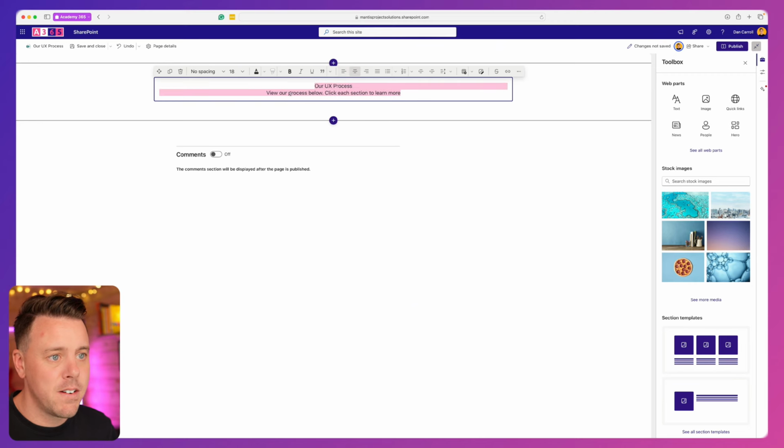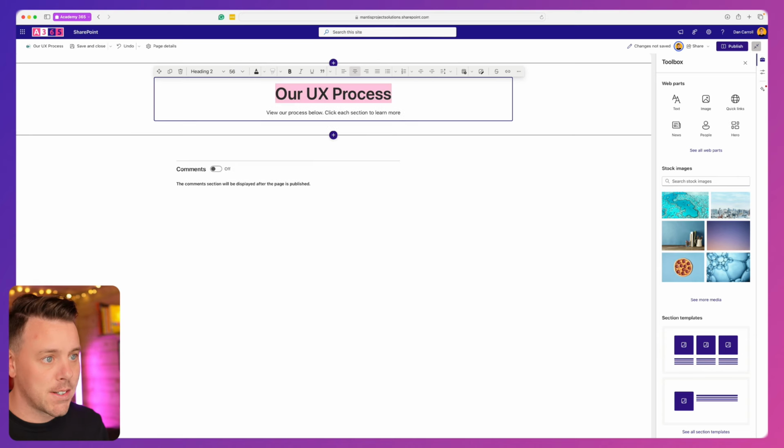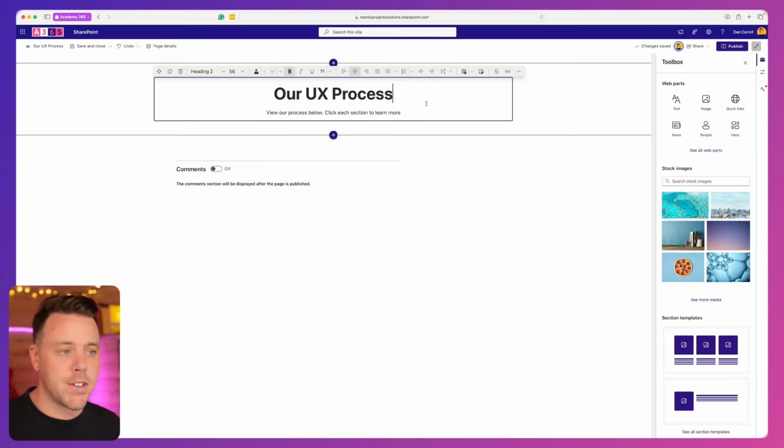So I'll center it, and I'll get this bit, and I'll change it to heading 2, center it again, and then I'll increase it to 56, something nice and big like that, make it bold. And this is fine here. So into the interesting bit, right?